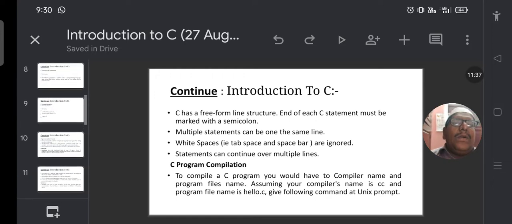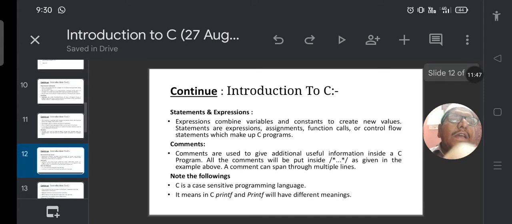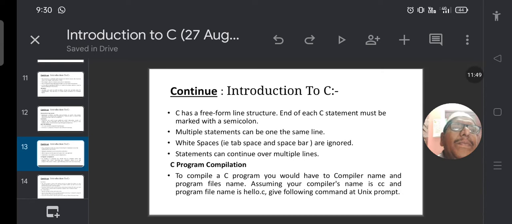I will go to the program. In the C program structure, the return value is return space 0, numeric value 0, ending with a semicolon. That is what is mentioned here: C has a free form line structure. The end of each C statement must be marked with a semicolon. Multiple statements can be on the same line. White spaces, that is tab space and space bar, are ignored. Statements can continue over multiple lines.